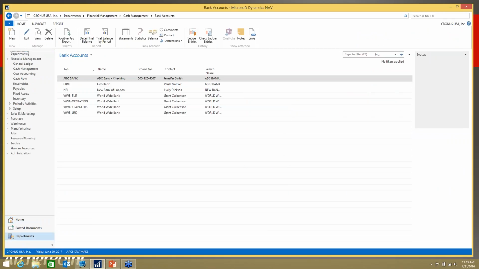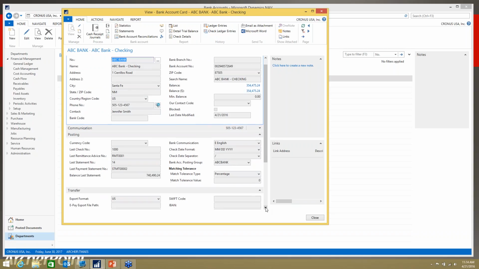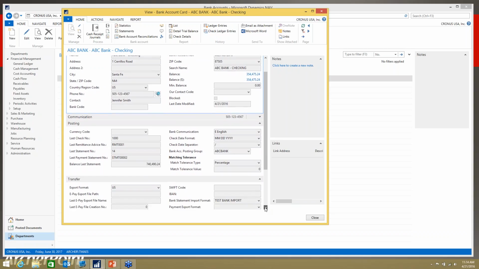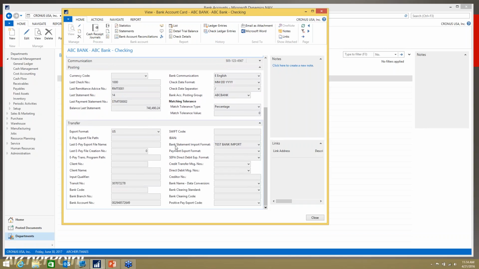I want to take a quick look at the bank account card just to show you a few of the fields that are related to that. For today's demonstration, we're going to be using this ABC bank card, which I set up specifically for today. I'm going to go ahead and view this bank account card. If we scroll down here just a little bit, there we go. You can see on our transfer tab that we have a field labeled bank statement import format.